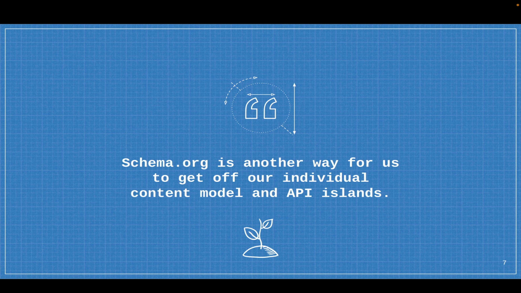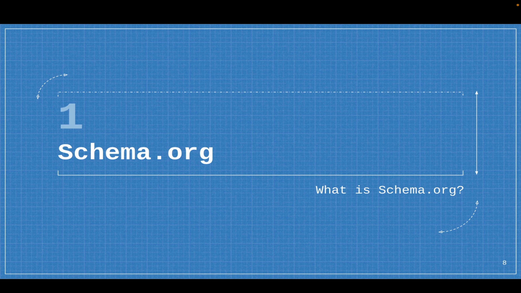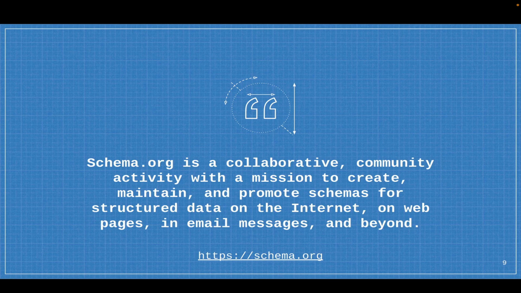And schema.org, which is what we're leading to, is this idea that we need a common language to describe things. And you kind of get it, schema.org, let's start with the definition. Schema.org is a collaborative community activity with a mission to create, maintain, and promote schemas for structured data on the internet, on web pages and email messages and beyond. It's a collaboration between Google, Microsoft, Yahoo, and Yandex to define things on the web so that their search engines can understand the information that every website is offering.